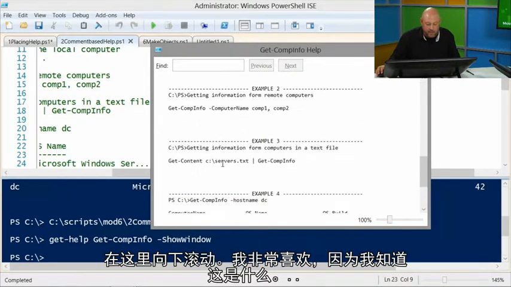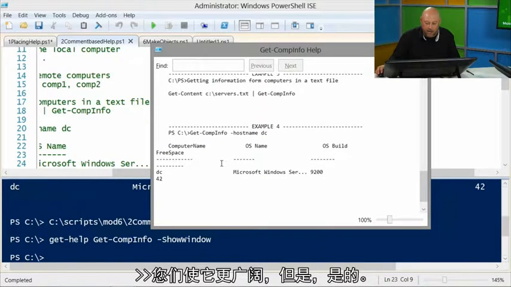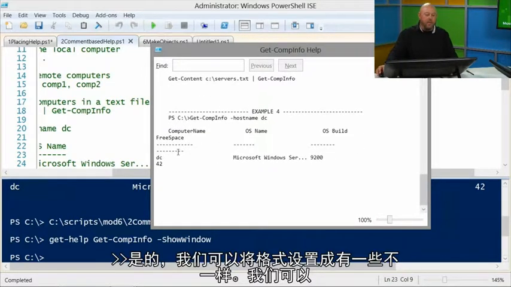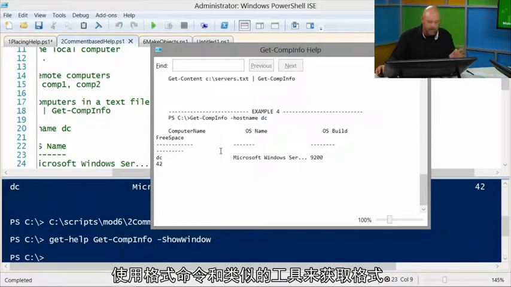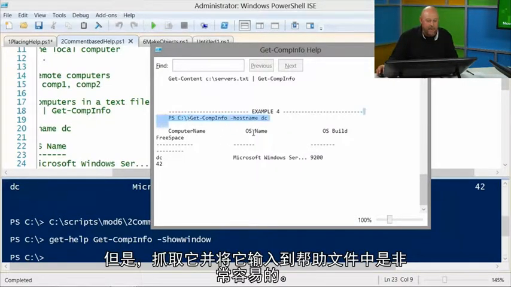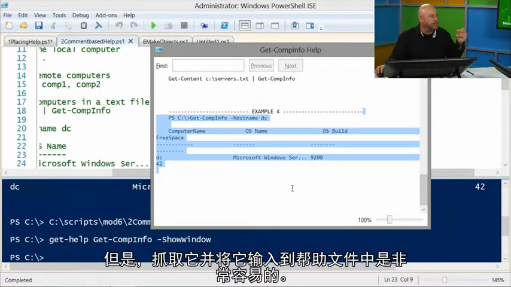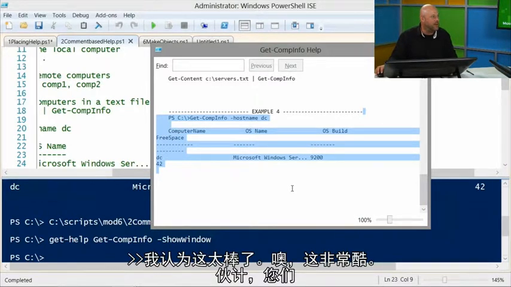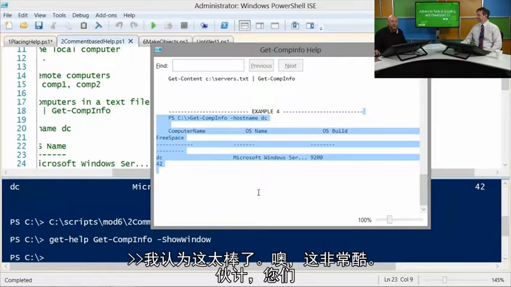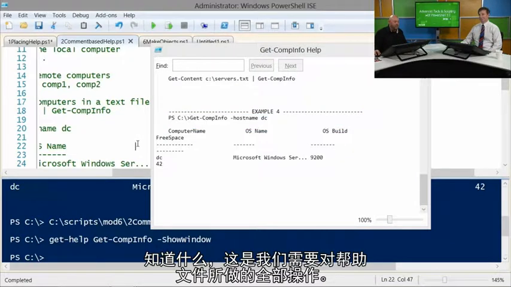I like this a lot because I know what this is. Yeah, you make it wider. Yeah, we could do the formatting a little bit different. We could use format commands, that kind of thing, to get the formatting. But what an easy way to grab it and put it into the help file. Yeah. I think that's awesome. Oh, that's totally cool. Well, guys, you know what? This is about all we need to do with help files.